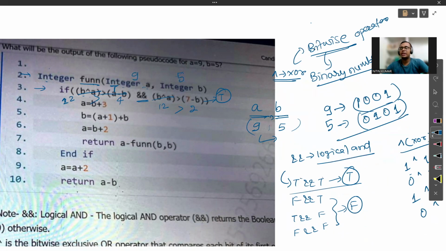So if the conditional returns true, what will you do? You will go inside the if and perform your operation. Now what does it say, look at it. A is equal to B plus 3. B is currently 5, so 5 plus 3 would be 8. It will be updated to A. So now the value of A would be not 9 but 8.